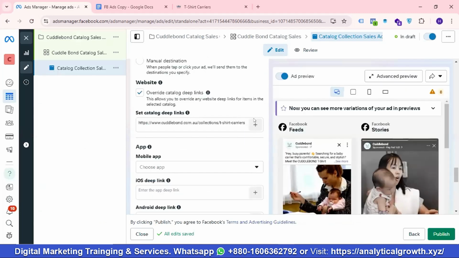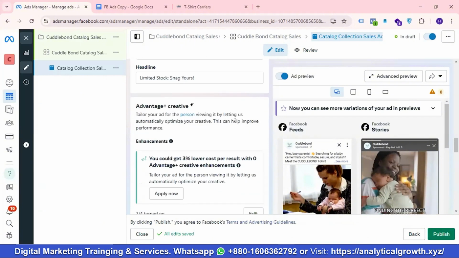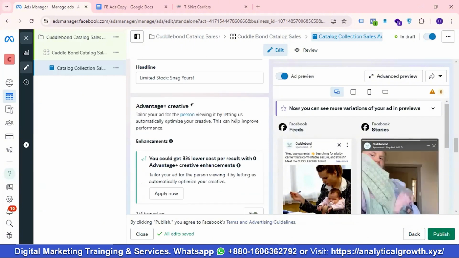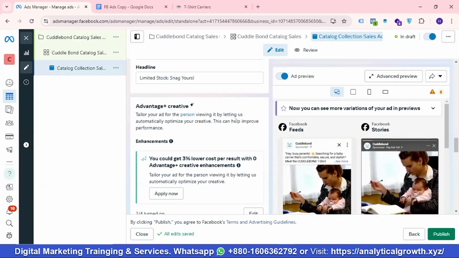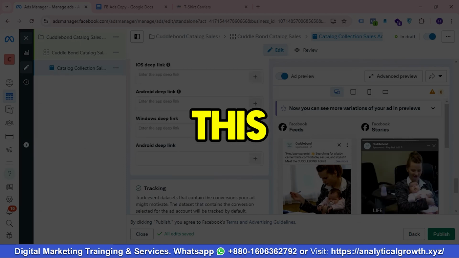So if everything is okay, then you can hit publish. Okay, so yeah, this is how you can set up a catalog sales ad with instant experience. So that's it for this video.